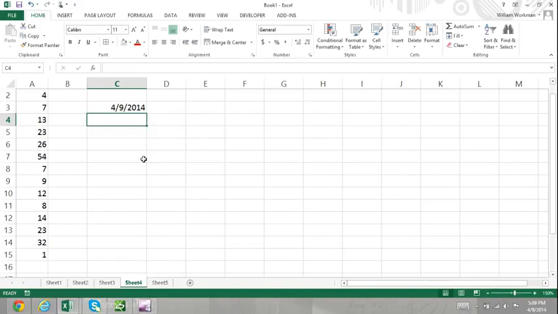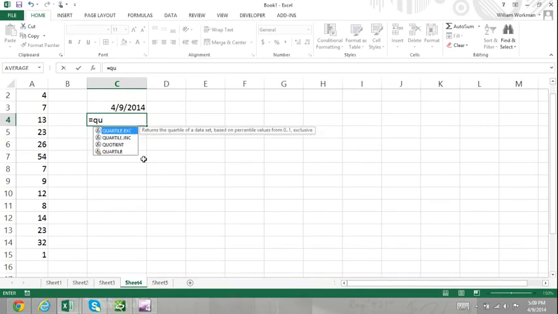A function that uses a fixed set of arguments would be the quotient formula. When you enter the quotient formula into a cell, then open the parentheses, Excel will display a small information box describing how to enter in your arguments into the parentheses. For the quotient formula, Excel requires a fixed set of two arguments, the numerator and the denominator.